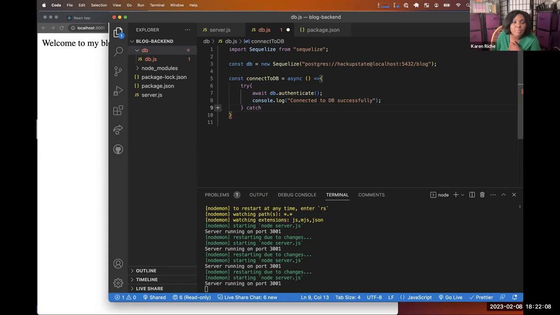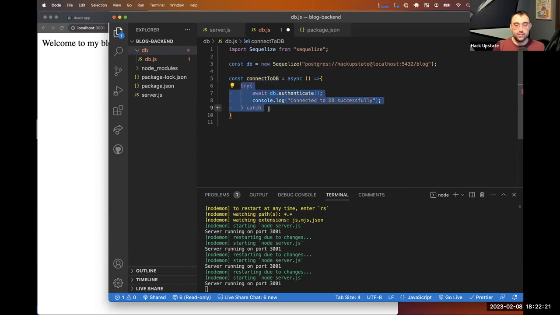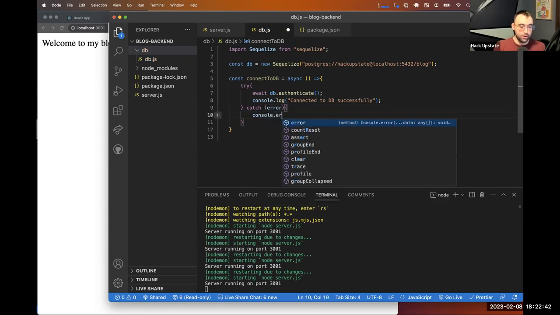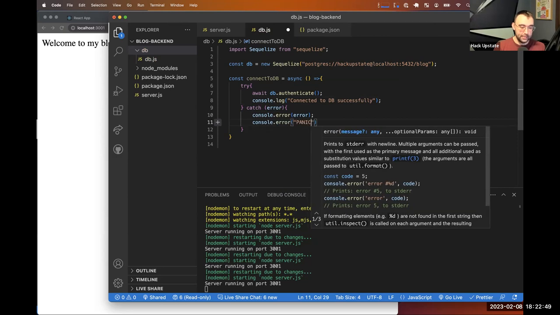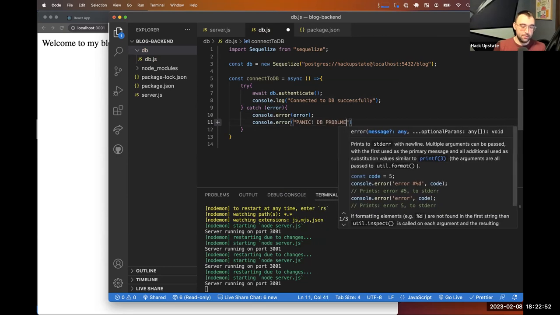Apologize. Could you repeat one more time what connectToDB does again? This is just a function, and we're defining what the function does inside the function itself. The reason it needs to be in its own function is we need access to the async keyword. Then inside the function, we're authenticating with the database and logging out that we've connected successfully, or we're going to catch an error. And if there is an error, console.error the error, and also console.error something like panic, database problem. Okay.